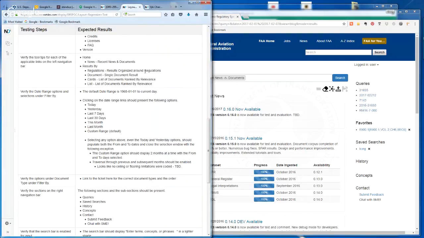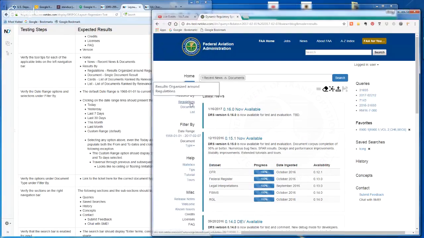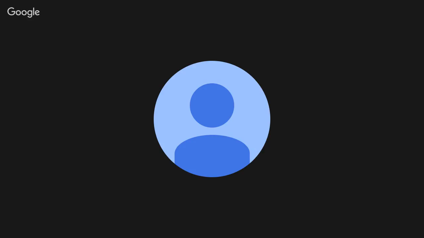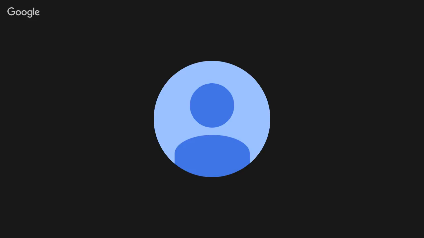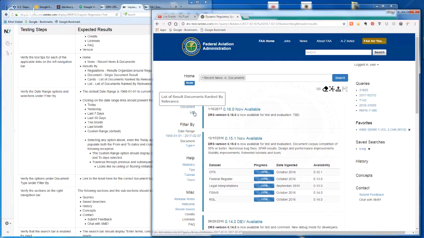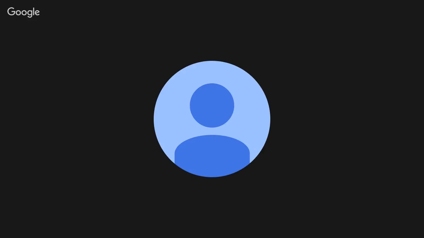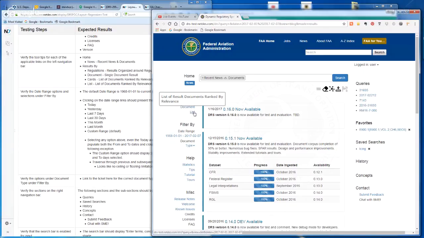Regulations, results organized around regulations. So we mouse over results organized around regulations. Looks like a pass to me. Looks like it to me too. Okay, then document, single document result. Yep. Cards is missing. And then list of result documents. No. Ranked by relevance. No, it's supposed to say list of documents. That's right. So there's another bug.